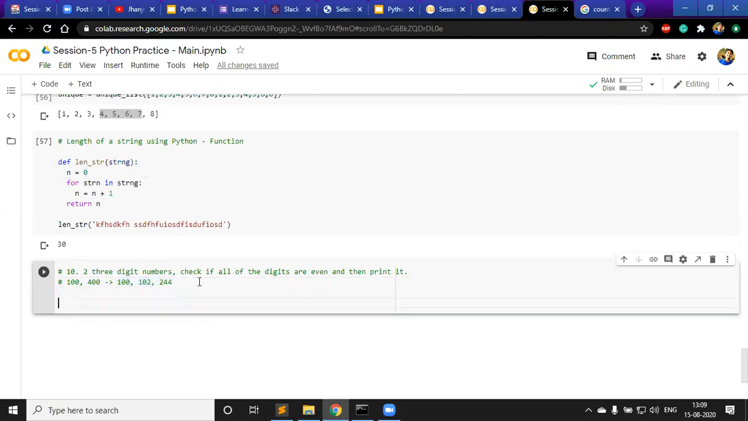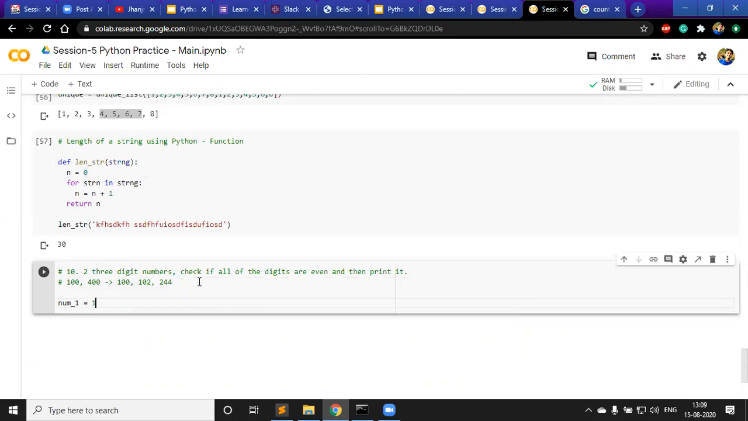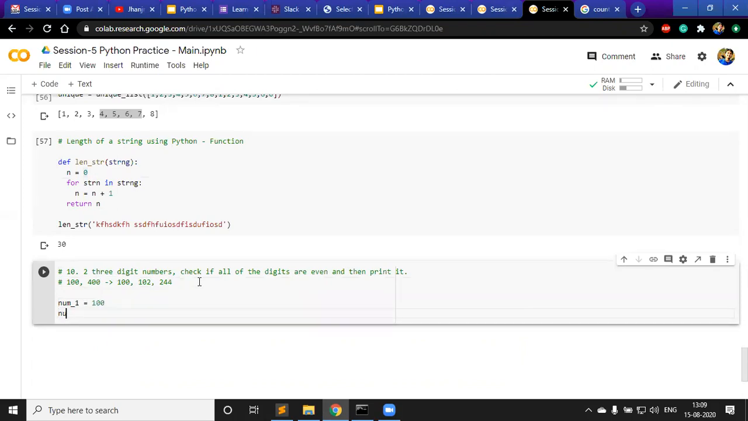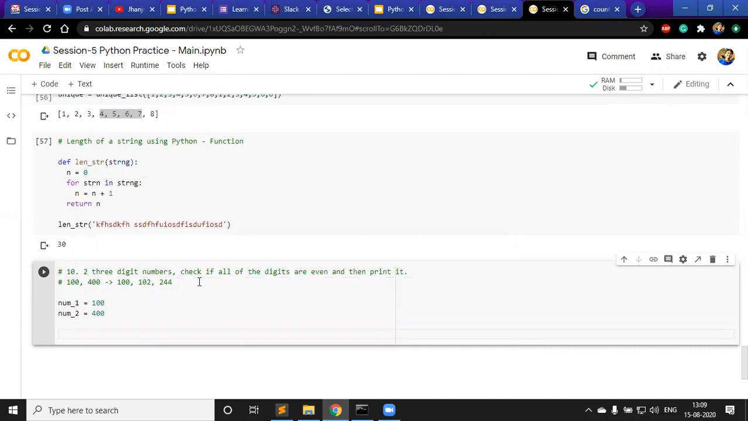Right? So how could I do it? For this, let us simply define two variables, one to hold number one, let's call it 100, and one to hold number two, let's call it 400. Okay. So now how to do it? Let's devise a strategy. This is my start and this is my end. Ultimately I will have to iterate over each of the elements, 100, 101, right, to check if all of those digits are even. That should be my strategy.